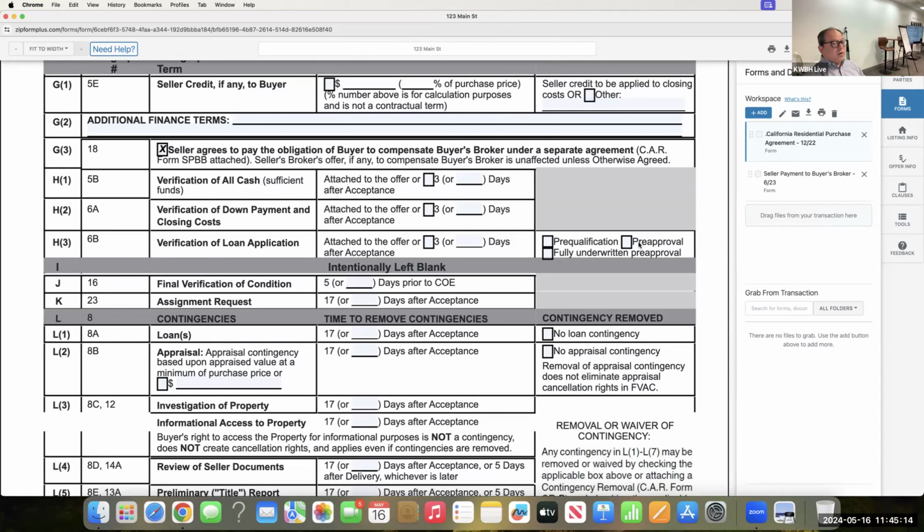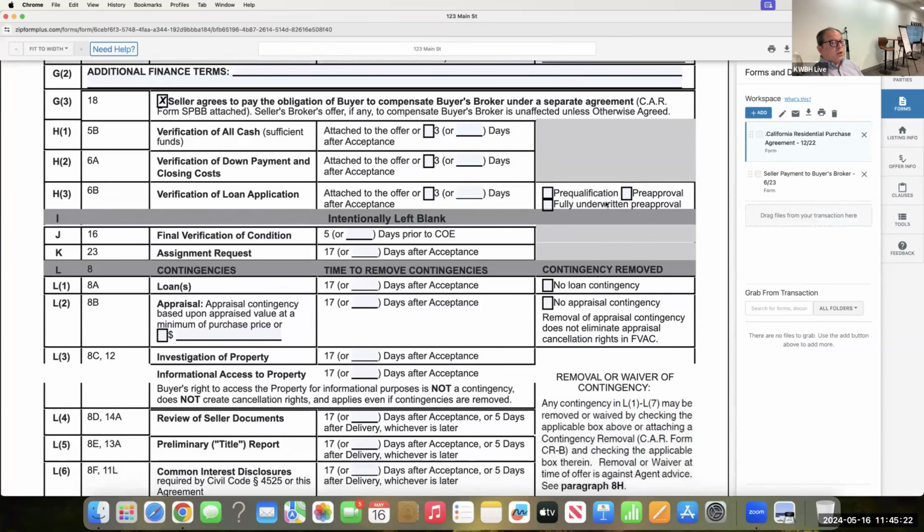Pre-approval is going to come from banks. Banks usually don't spit out pre-approvals without getting all the information first from their clients. A fully underwritten pre-approval, that's the best that you can get. That means that everything was not only received by the lender, but it went to underwriting and underwriting reviewed it. This is going to be a direct lender.